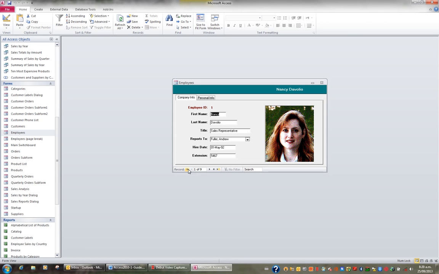Eventually, forms will become the doors in your database that the user uses to navigate around the database.